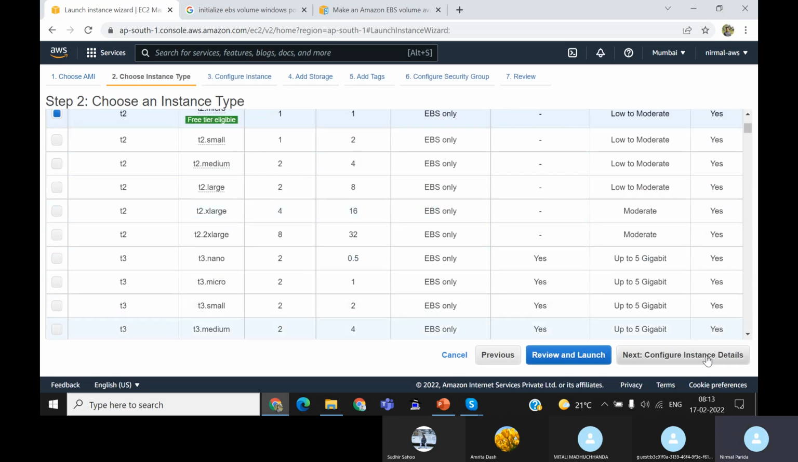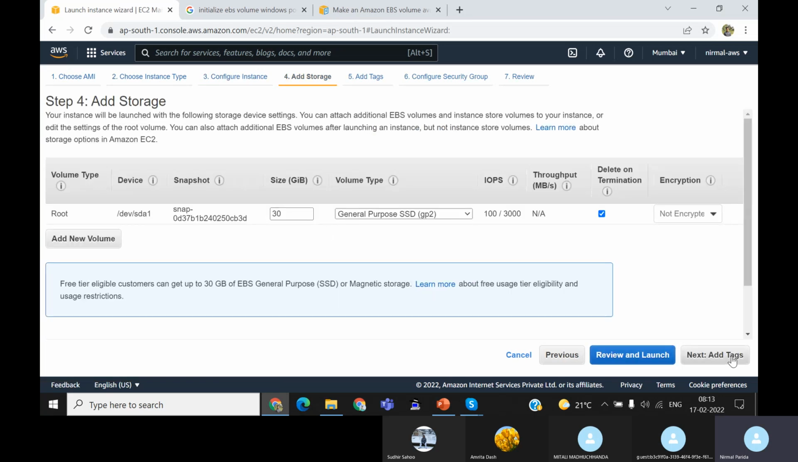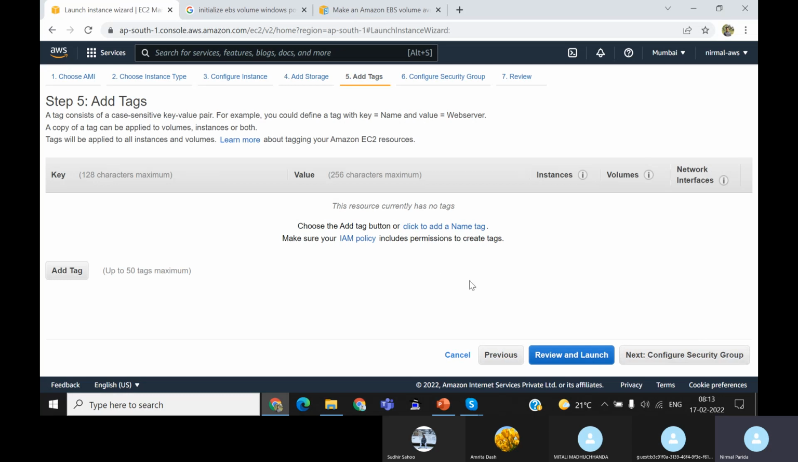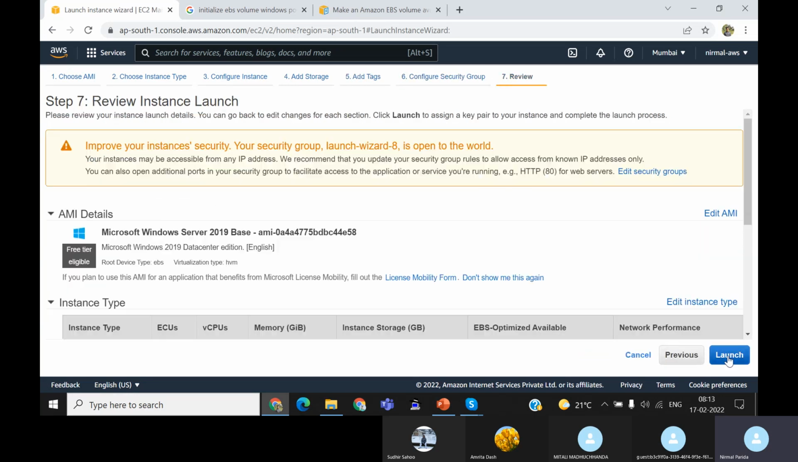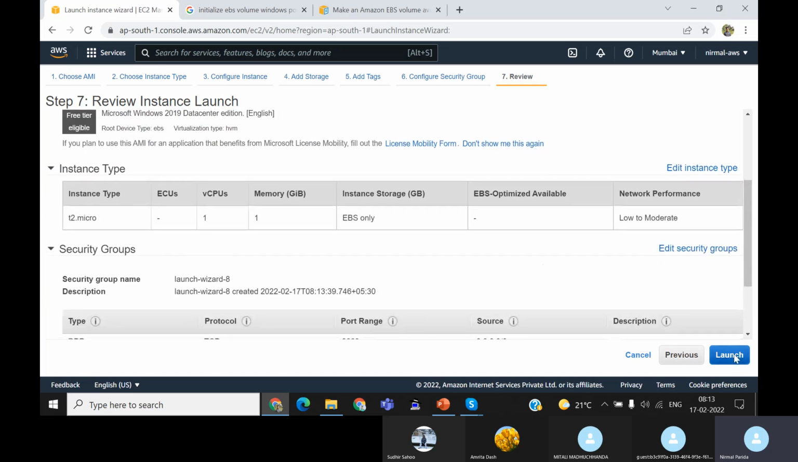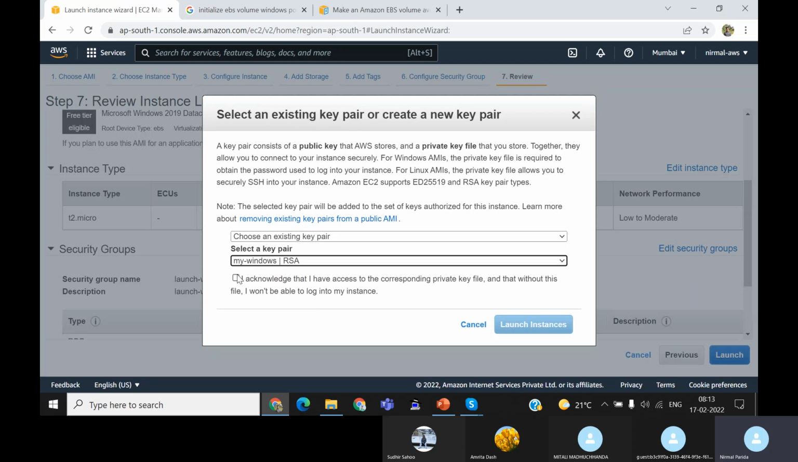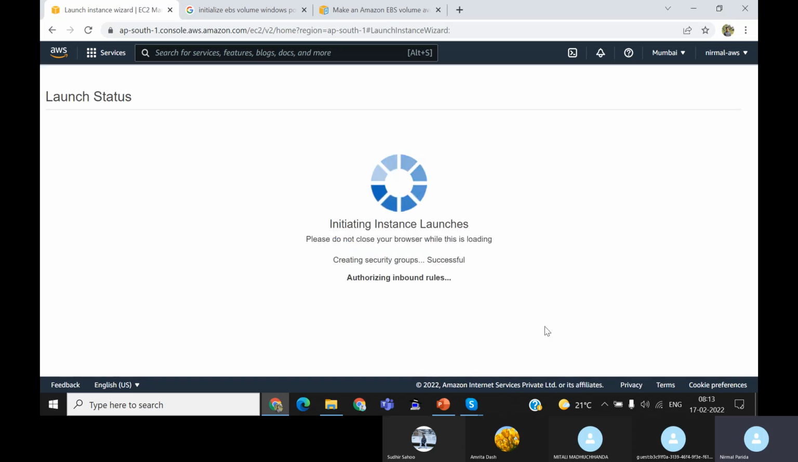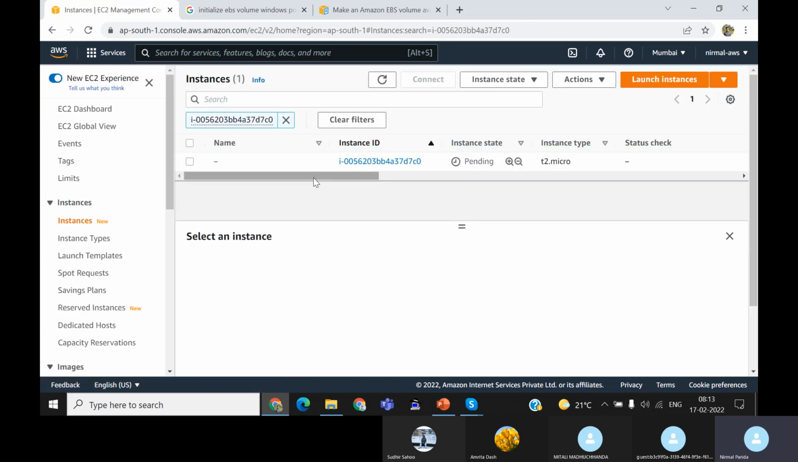T2 micro, yeah, it's fine. Then 30 GB, fine, right? Security group, yeah, it's okay. Default one. Review, fine, launch. So I can create my Windows instance. I can select this and launch an instance. So this is launching, and it will take some time. So let's see where the EBS volume is.